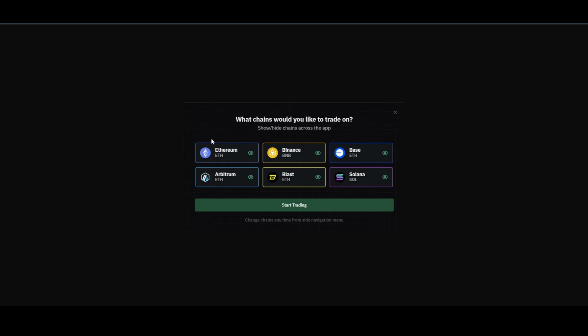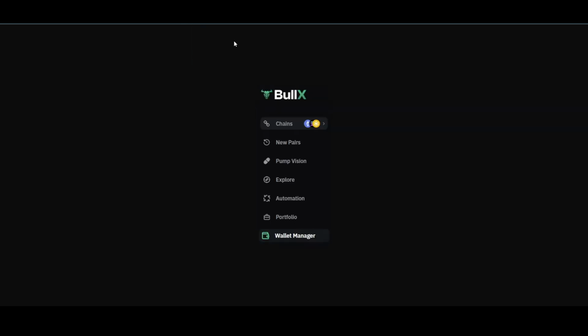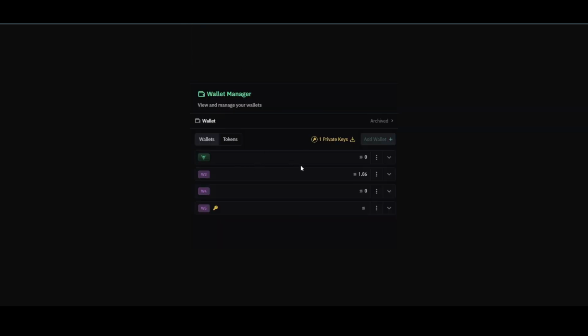First things first, when you turn on your Bullx, they will want you to obviously select your chains, wherever you would like to trade on. You just have to select the ones according to you. Once you do that, you just have to go to Wallet Manager and make sure you have set up your wallet. Or make sure to import and export the private keys as well, so that just in case you lose anything, you have the private keys to get access to your wallet as well.